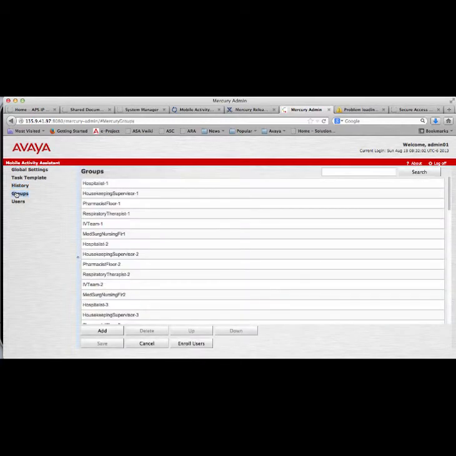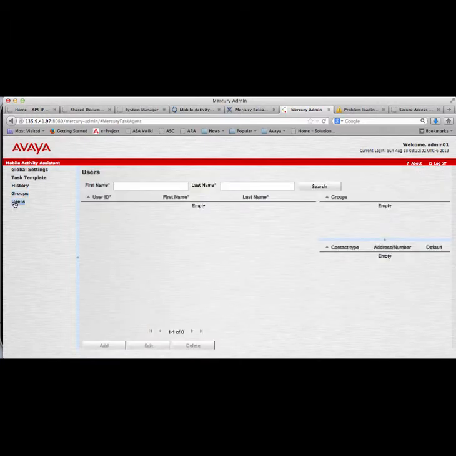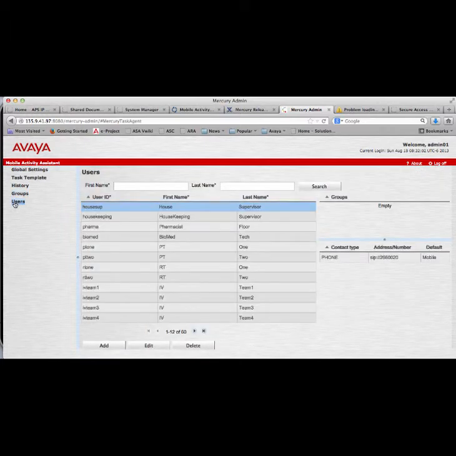The groups overview is used to define available groups. Options are also available to assign users to specific groups. Users tracks MAA users along with their user ID, password, phone contact, and assigned group.